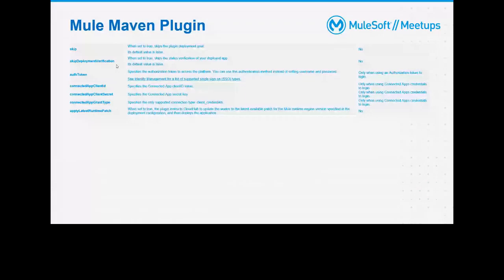There's a third kind of authentication mechanism, auth token. In that case, if you are configuring auth token, you don't have to pass username and password, or the server either. The fourth kind of authentication is connected app client ID, connected app client secret, and connected app grant type. This is the fourth kind of authentication which we are going to learn in today's demonstration. Then if you want to apply the latest patch while deploying the application, you can pass this value as true. So these are some properties that we can configure on your Mule Maven plugin.